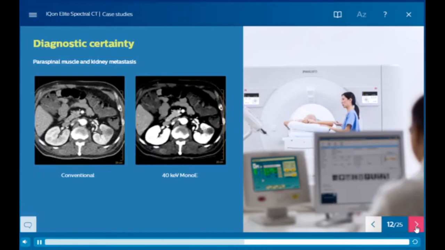keV mono-E spectral results. The kidney lesion is demonstrated much better with the low mono-E, but look around. Do you see anything else that is enhancing? Did you see the paraspinal lesion on the conventional CT image? The physicians didn't see it either. He only noticed it on the mono-E image.